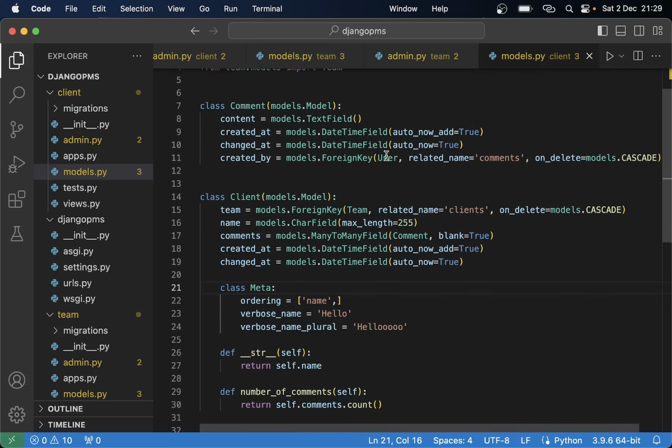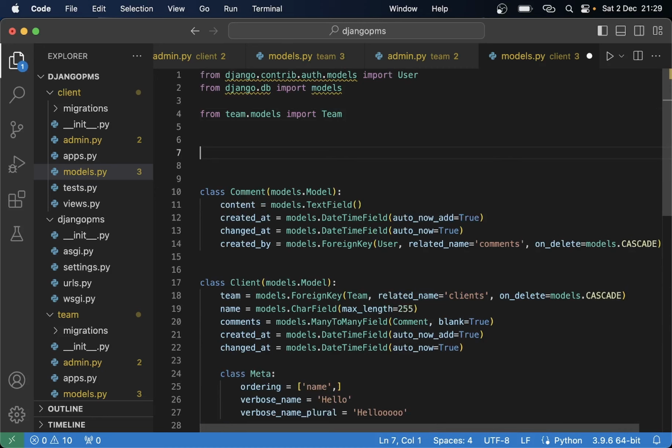Okay, so let's talk a little bit more about the last thing that I usually use the Meta for. For example, if we say here class Meta, db_table, for example, this is just a random name. I will show you why I do something like this.